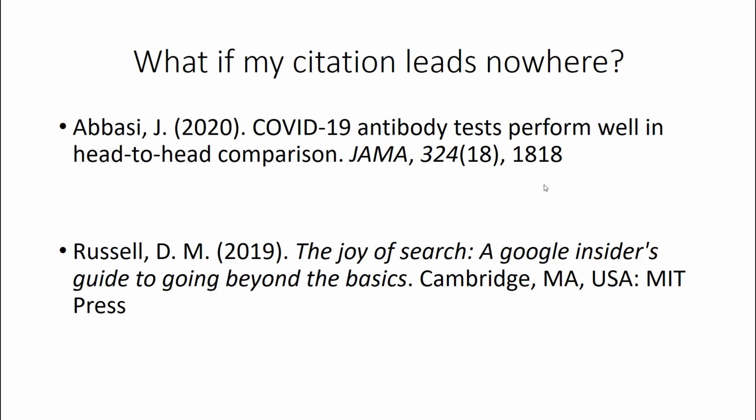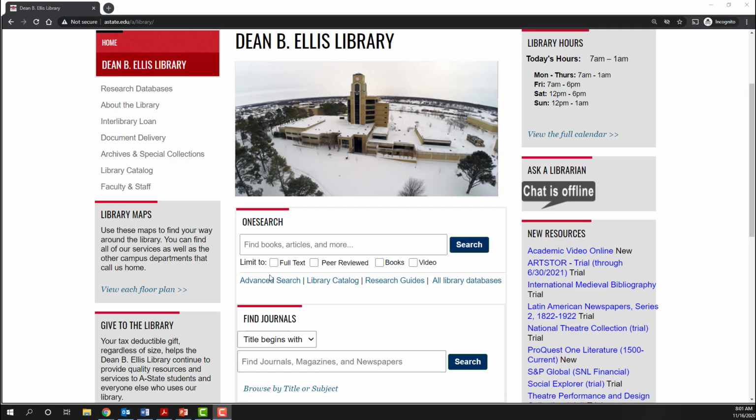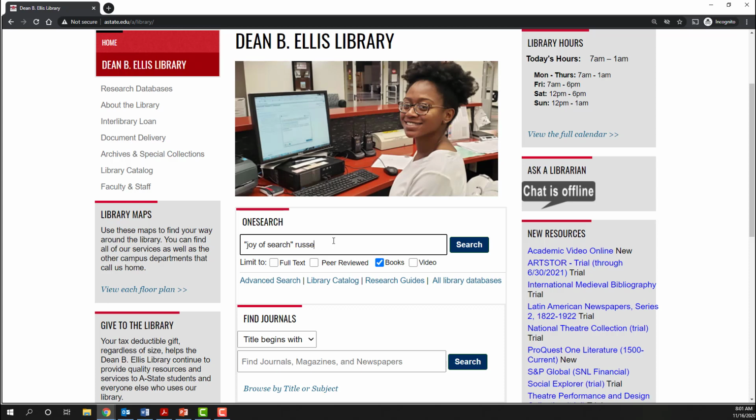So our second citation is for a book, The Joy of Search, A Google Insider's Guide to Going Beyond the Basics. We know that if we want to find a book, we can use One Search. First, I need to check the box that says books. I'm just going to put the title in quotes, and I'm going to put the author's last name.